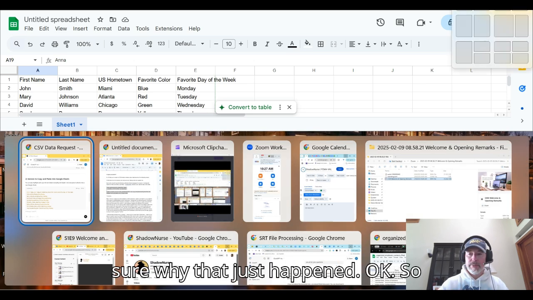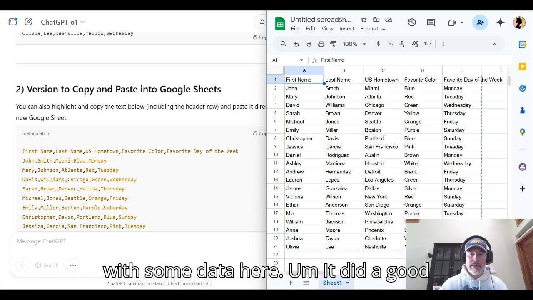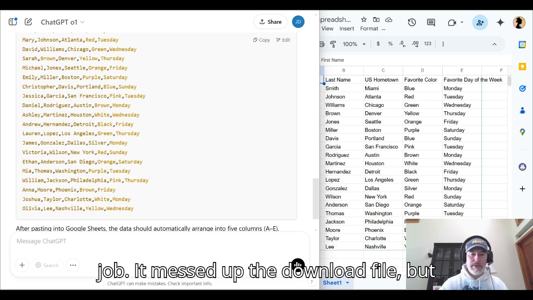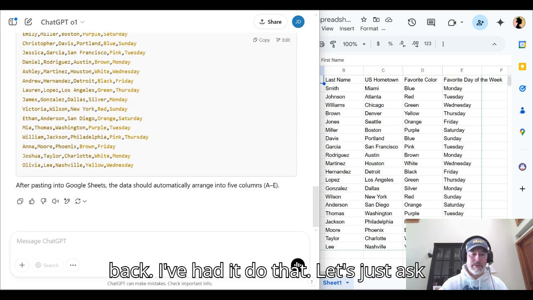Not sure why that just happened. Okay, so now what we want to do is we're playing with some data here. It did a good job. It messed up the download file, but if I wanted to, we could go back. I've had it do that. Let's just ask it again.